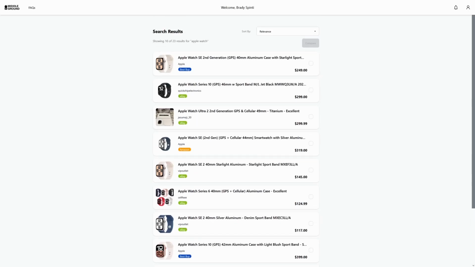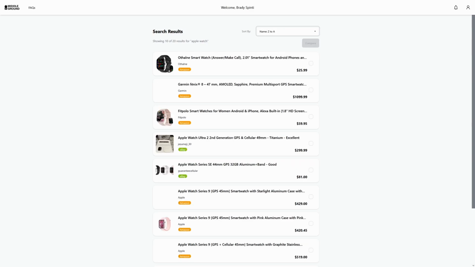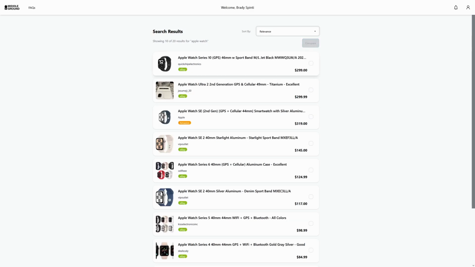From here, the user can choose to sort by price, or they could choose to sort by name, or if they desire, they can choose to hit on multiple items and compare them head to head. But for our case, let's just click into an item and see what happens.